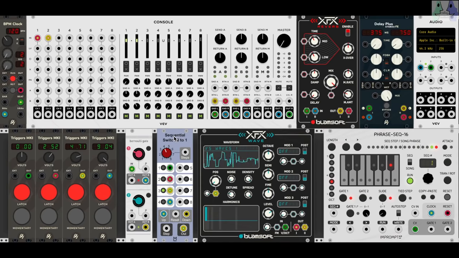And sequential switches have all sorts of uses in patches. Again, I'm just using this to move through a wavetable. But you could actually set up four entirely different voices with four entirely different synths, with four entirely different filters, and step through them in sequence as you're going through. Or you could use just one wavetable, but four different filter settings that you'll step through in time with the music as you're using it.